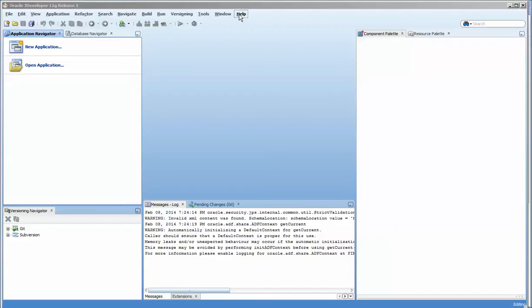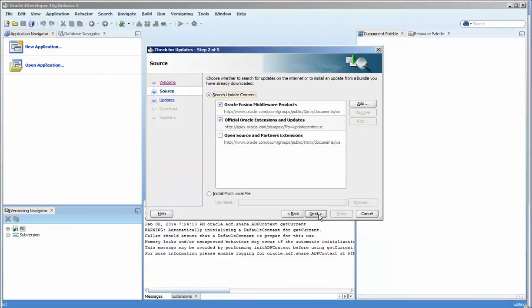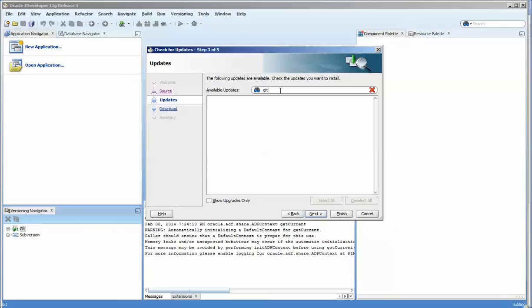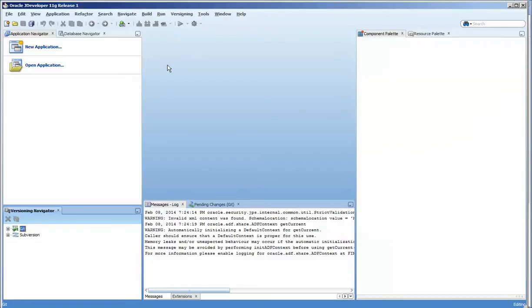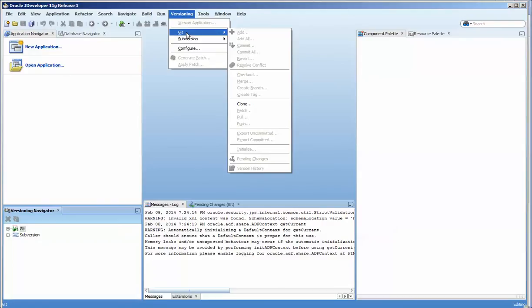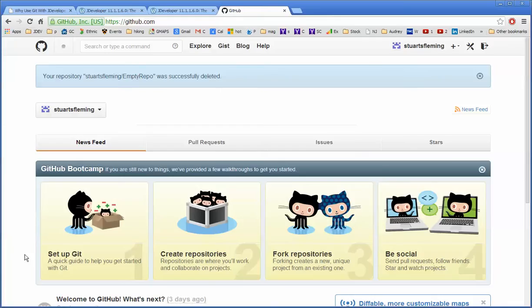In order to get Git in JDeveloper and use it in the versioning navigator, I've already got it, but you need to go over to check for updates and just go through here. And when you get it, you can type Git and it'll show up. However, since I've already got it, it does not. And then you install it. And you can configure it here. You can uncheck it or check it, in which case it shows up here on the window menu.